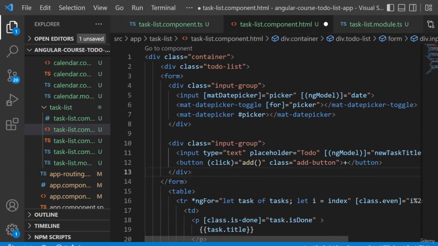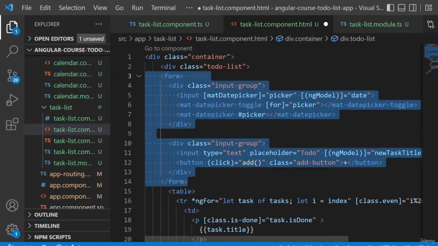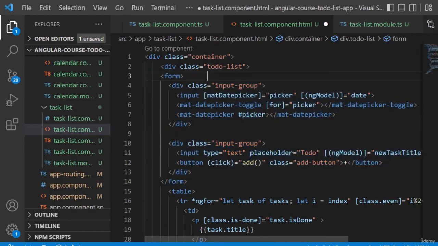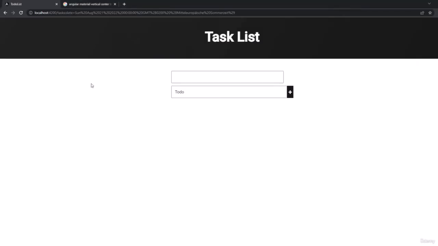Just to make sure, I will now highlight it. It should look exactly that way: form opening tag, then we have the first input group inside there and the second input group right here, and then we have the form closing tag. Let's save. In our application, you can see that we now have some, well, issues going on.